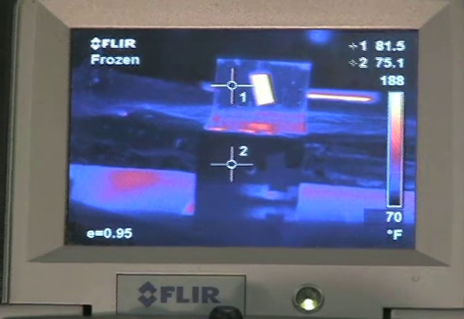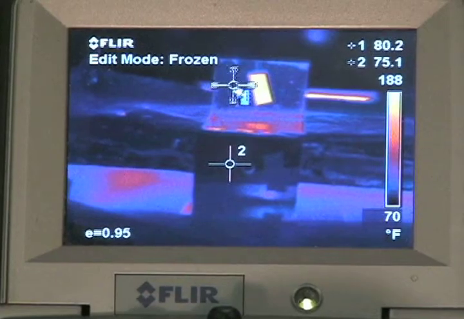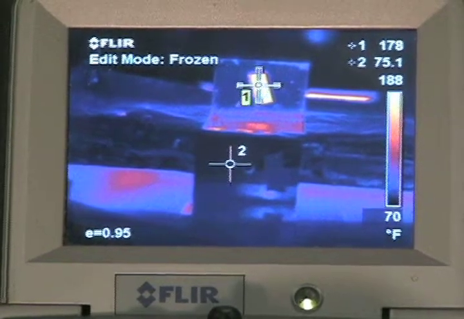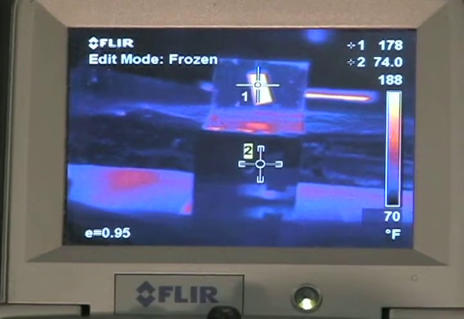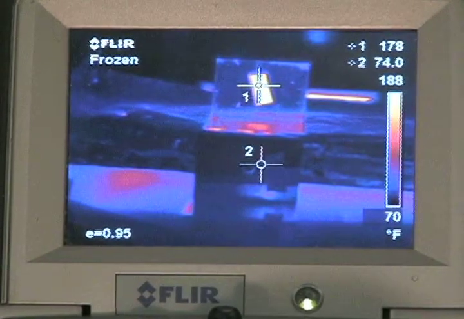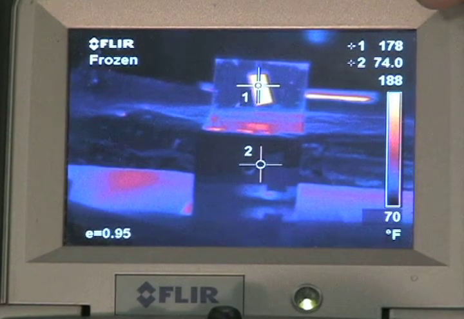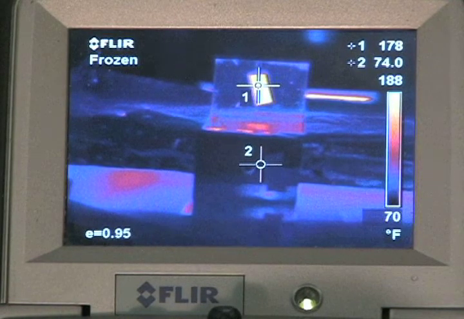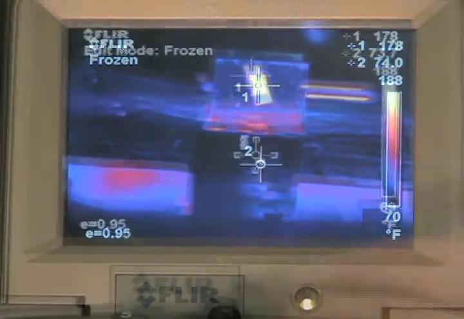At this time, I'm going to move the spots to the electrical tape: spot 1 to the electrical tape on the block that's been heated, and spot 2 to the electrical tape on the one that's room temperature. Now you can clearly see that with the proper emissivity set for the vinyl electrical tape, we have 178 degrees on the heated one and 74 on the room temperature one. That is a temperature rise of over 100 degrees Fahrenheit. Initially, my camera only thought we were dealing with a 6-degree rise. In reality, it was a 100-degree rise.